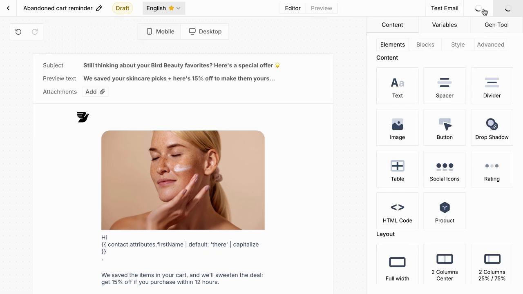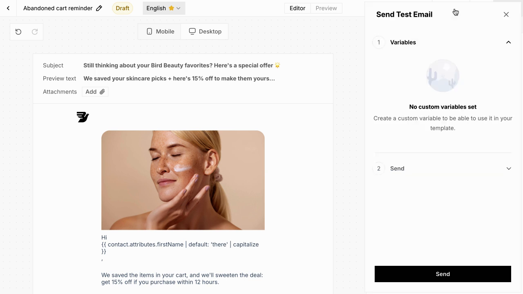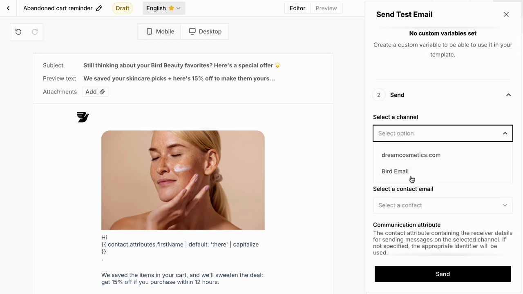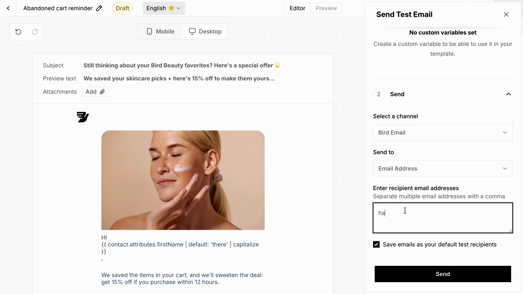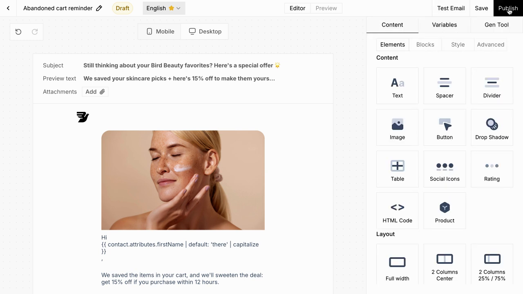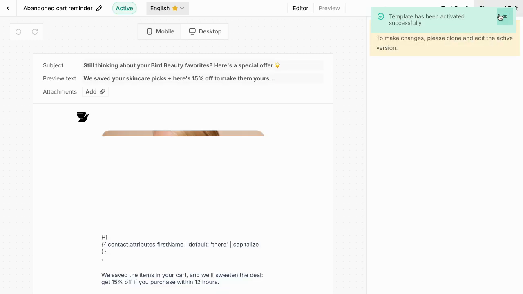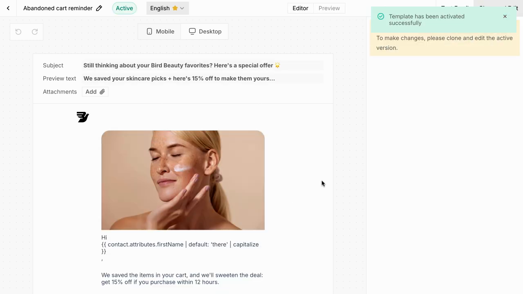Then before you publish, send a test email to yourself. Select the email channel you want to send from, and then from the list, choose from the drop-down your contact type. In this example, we'll go with email address and add our email, then click Send. Finally, click Publish and your email template will be ready to use in Campaigns and Journeys.